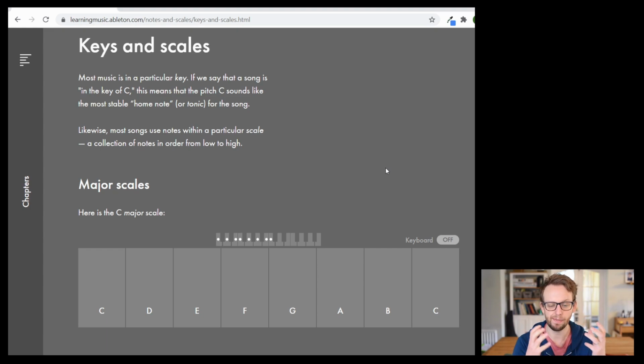Okay, and all it means if we're playing in the key of C is that any note with the name C is kind of like the home note, okay? It's the one that we call the root note or the tonic.